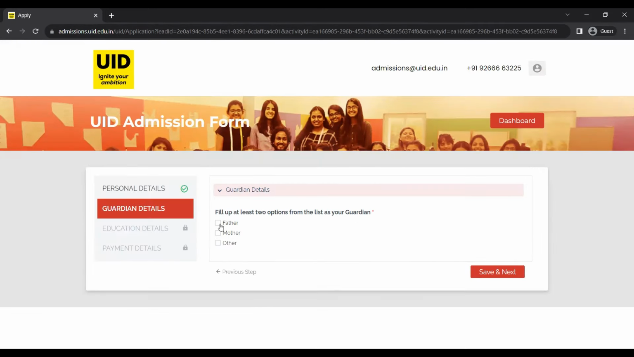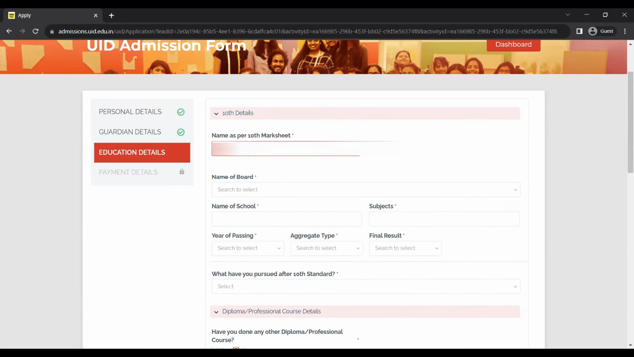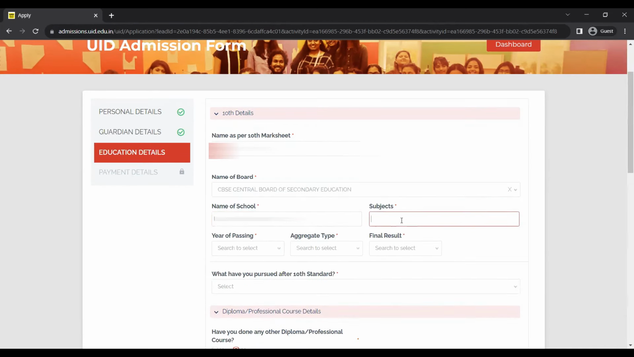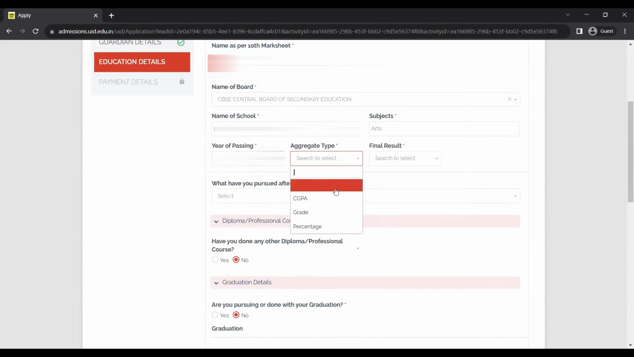Next, select at least 2 options from your list as your guardian. Next, fill in your guardian details, that is name, mobile number, email address, qualification, profession and annual income. Now click on save and next option. Next comes the education details. Fill in your name as per the 10th mark sheet, name of the board you studied, name of the school, subjects, year of passing and your final result.